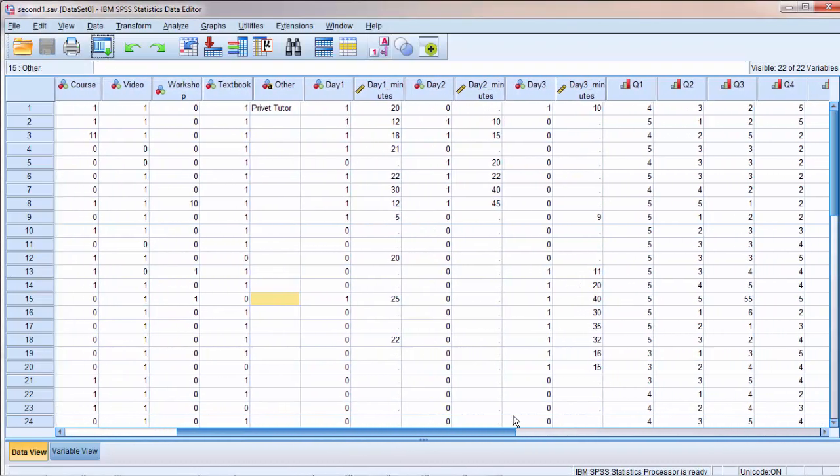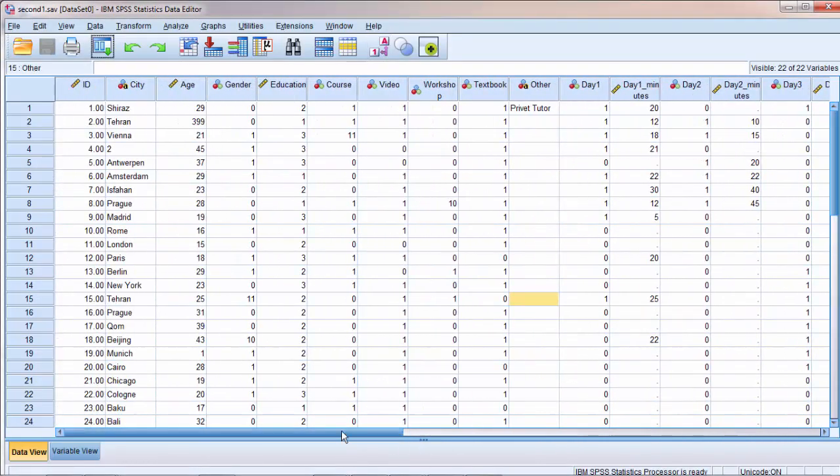After we entered all people's data, we should check if they were entered correctly and edit the wrong cells. In the next video, I teach you how to simply check data entry correctness.